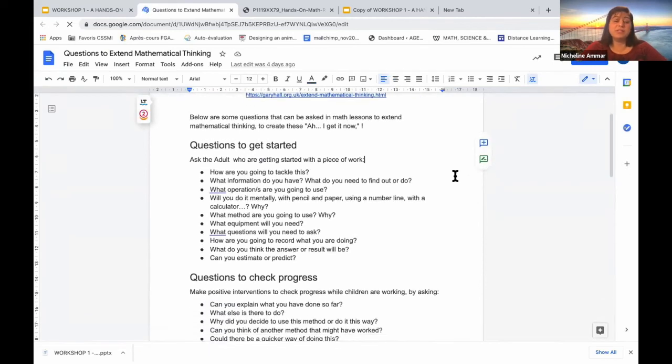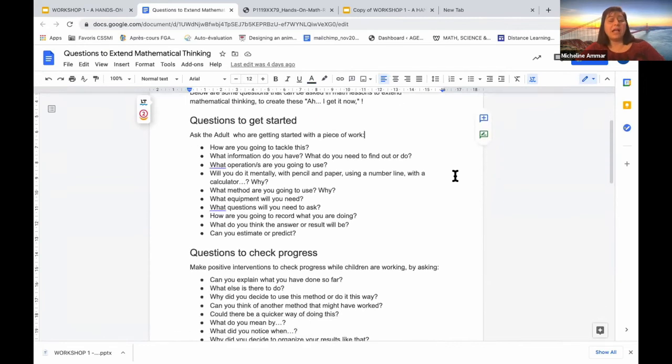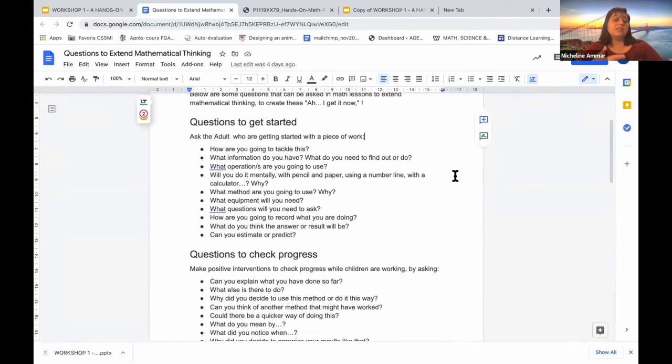And again, please use this as a guide, as a reference. This is not a recipe. So let's say you have students that have difficulty starting a task. What kind of question could you guide them with to start their work? So how are you planning to tackle this? What information do you have? So you're guiding them. These are the kind of questions you could have with your students to get them started.